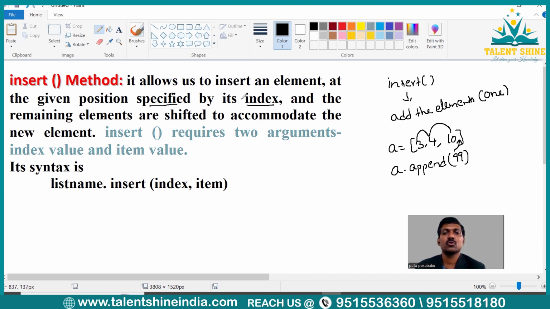So I hope everybody understood. Here, the index number plays a vital role. At a specific index, if you want to add an element, we are going to use the insert method. Now, let me explain the syntax for this insert method. The syntax is list name dot insert, and it holds two arguments. One is the index number, and the second one is the element we would like to add.